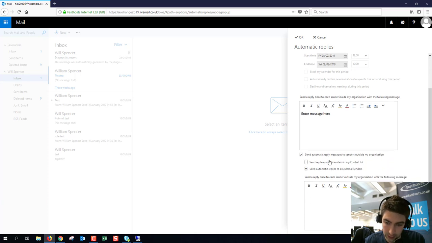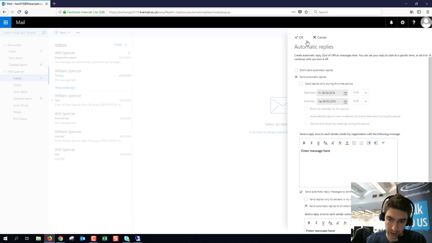You can also choose to send automatic reply messages to senders outside my organization. So that would be if someone emailed you from a domain outside of the domain you're currently logged into. So I'm on fhexample.co.uk in this mailbox. If someone emailed me from outside of that domain, they would receive an auto response if this option is checked, which is what we want. So enter a message here. It's just useful so you can send different messages to colleagues and potential customers, or someone other than a colleague. Once we've entered all that information, scroll back up to the top, click OK.